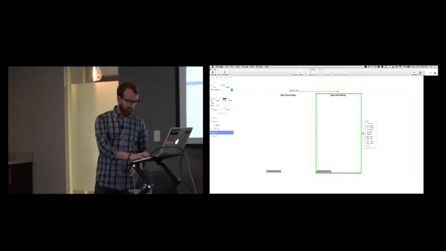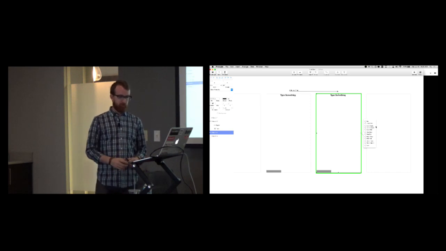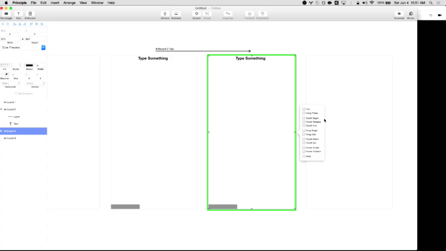Next, we come down to our scroll features. We have scroll begin, scroll release, and scroll end. These are really neat for if you've ever scrolled in an app and the menu bar up top, as you scroll up, has kind of changed its size to become a little smaller.